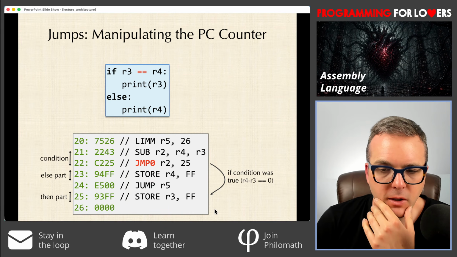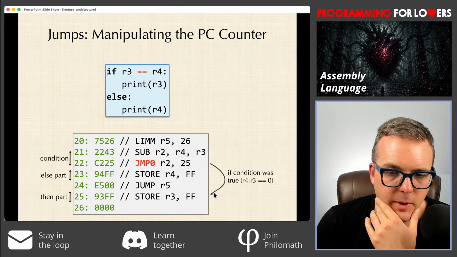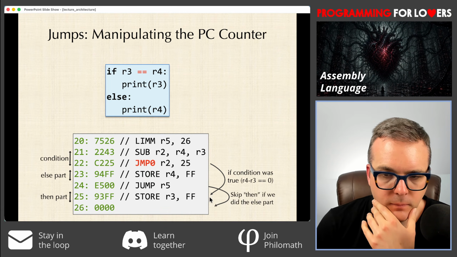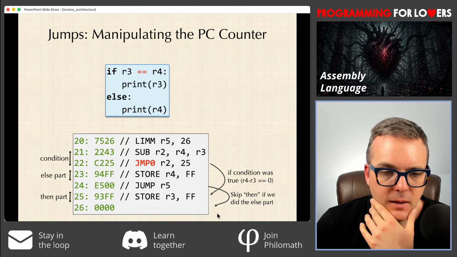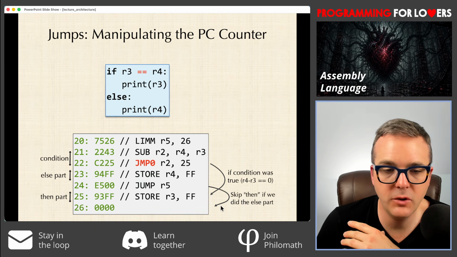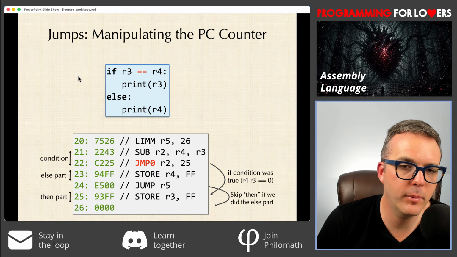So here is if the condition is true again. R4 minus R3 is equal to 0. We come here. Here's where we skip the then part if we've already done the else part. It's just a few lines of code, but it implements this idea.